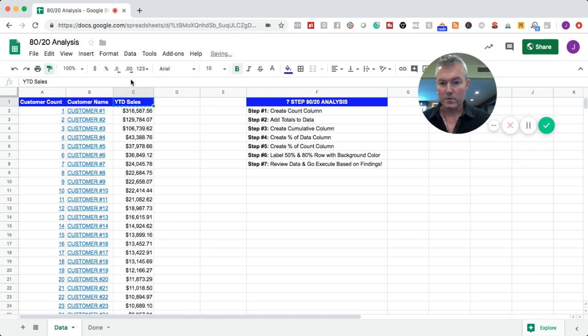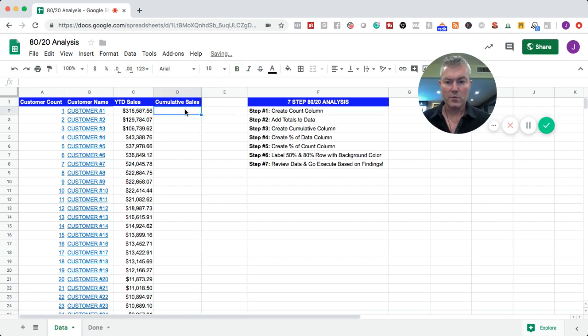Let's format it right so you can see it. So, cumulative sales. What we want to do here is type equals, select this first cell here, and just hit return. We just want to copy over the initial cell, that data. Then we're going to do equals this cell above, plus this cell here, and we'll hit return.